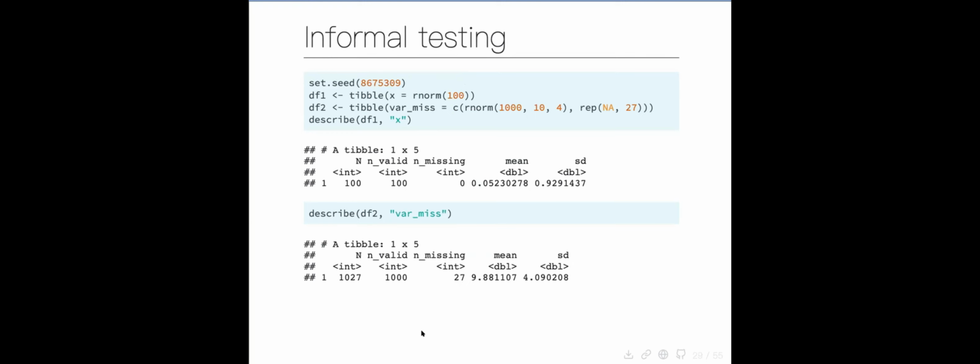Okay. Now we're going to do some informal testing with this. So I'm going to set a seed, create a tibble where x is equal to 100 random normal observations. And then df2, same thing, but now I'm going to have 1,000 observations, mean of 10, standard deviation of 4, and then I'm just going to add 27 missing observations to it. Okay, so when I say describe df1 x, I get 100, 100, 0 missing, mean of 0.05, I was expecting 0, standard deviation of 0.93, I was expecting 1, so those are close, so we're good, right?